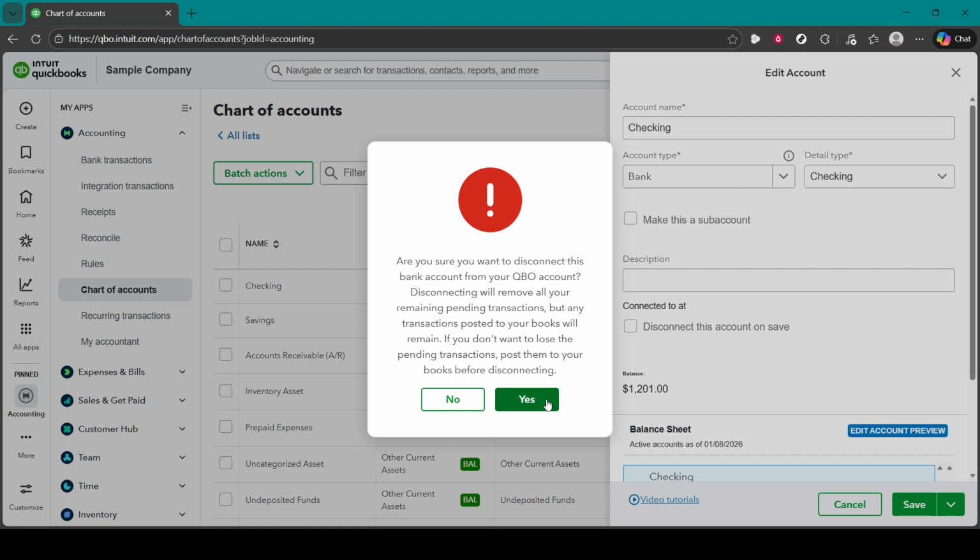A few tips to keep things tidy. It's a good idea to review and add or exclude any pending transactions in For Review before disconnecting, and make sure your most recent statement is reconciled. If you reconnect in the future, set the download start date to the day after your last reconciliation to avoid duplicates. That's it. You've successfully unlinked a credit card in QuickBooks while preserving your accounting history.